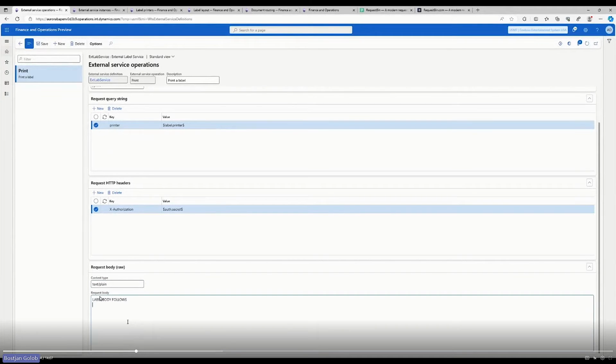I will put in some text, label body follows, and then put the third of the special replacement keys called $label.body. In the case of a label defined with ZPL, this label.body will be the ZPL itself. And you will see that in a moment. So this is now a very simple print operation.